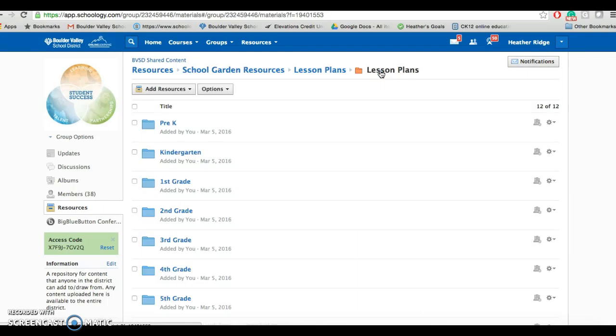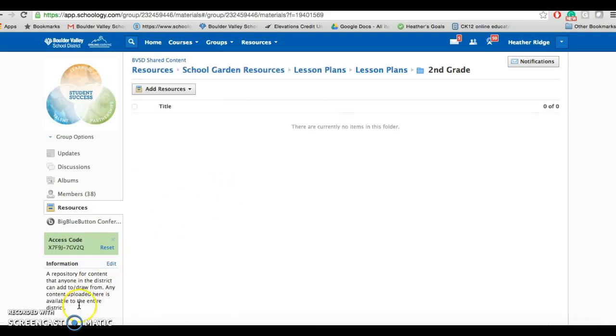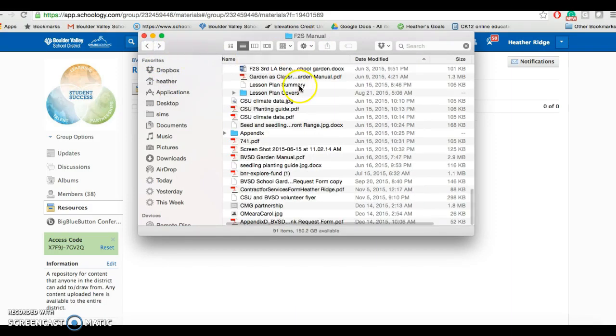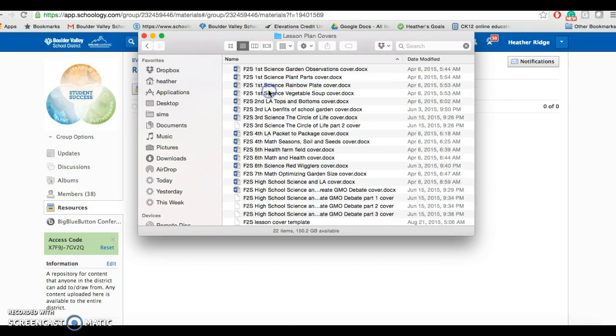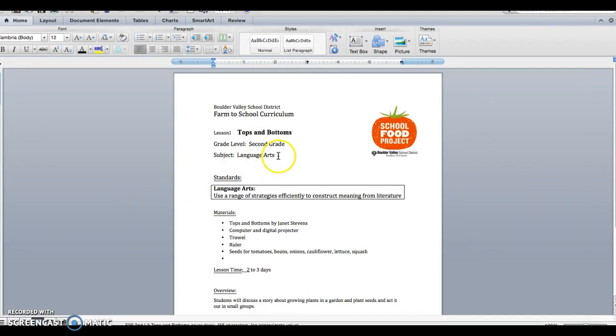So the way to upload content, let's go to second grade, for example. I think that Laura has the folder that Curry left, but if not, then I can send you. I've got all the files here, and we're not doing the full template because it's pretty beefy. So what we're doing is just the lesson plan overviews. So I've broken it up. This is Farm to School second. Looks like we've only got one second grade lesson. So I'm going to click on that one, and it looks like this.